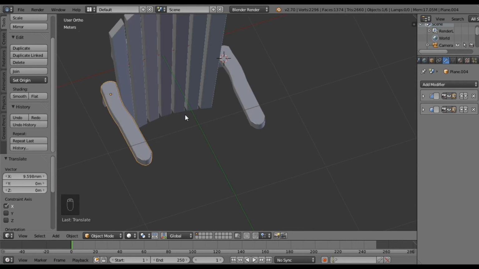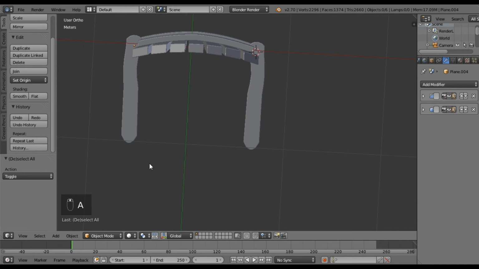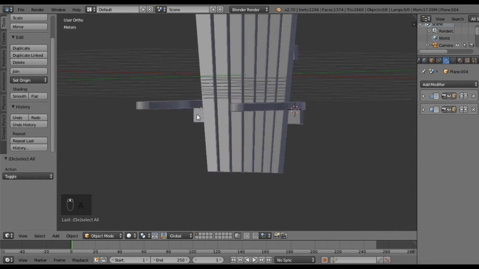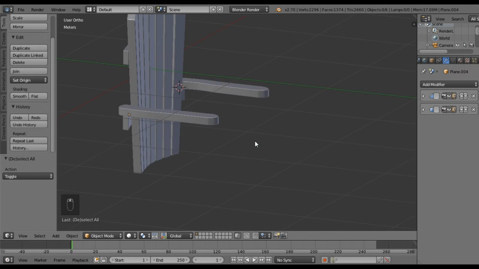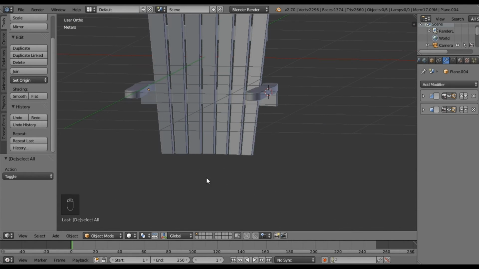Something like that, I guess. These arms actually look a little small to me. We might come back and fix that. We'll see. Anyways, let's see, what should I do next? Let's do the bottom of the chair where you actually sit.